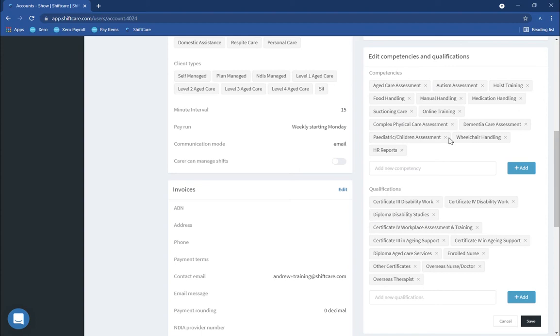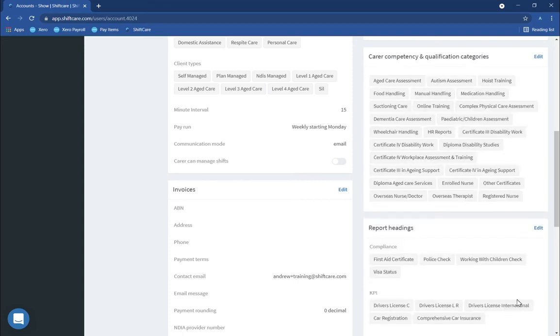You can delete any of these that you like. You can also add additional qualifications if you like. So in this instance, we'll put in registered nurse, and we'll add that into the list of qualifications. Once you've done that, just press Save, and that will save the qualifications into ShiftCare.